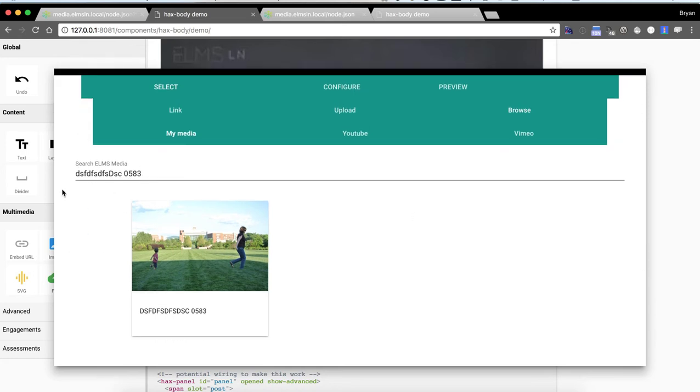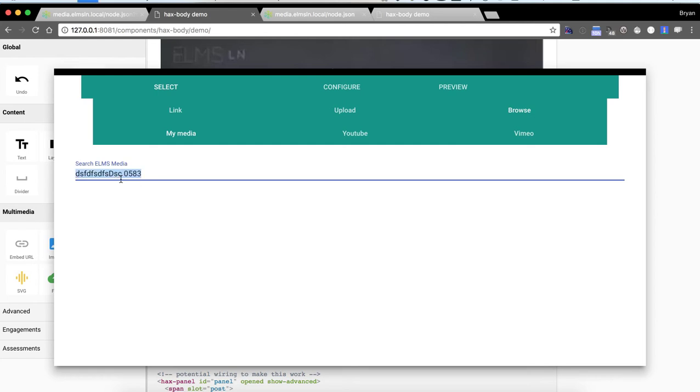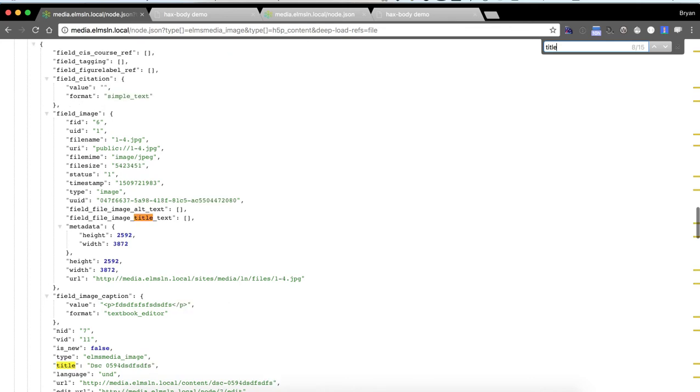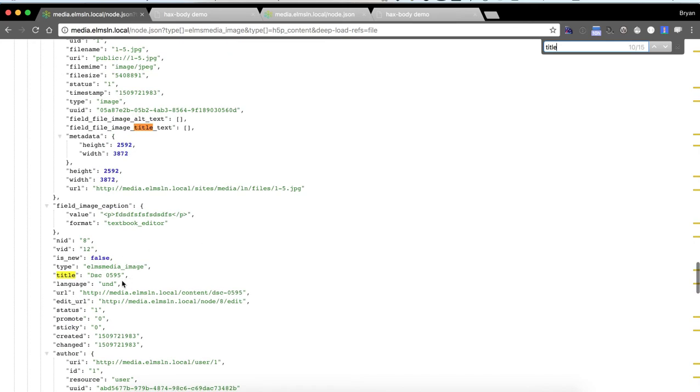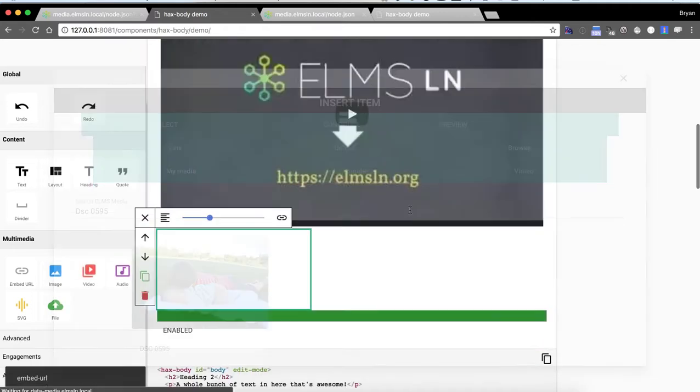So, for example, I've got that there. Where did this come from? It requires an exact match right now. Well, it's a JSON feed, so I can search for the title of other things because it doesn't do partial matches yet. But if it was this DSC, right? Imagine this is my own custom JSON feed of data that I'm hitting. And so then I can insert that.